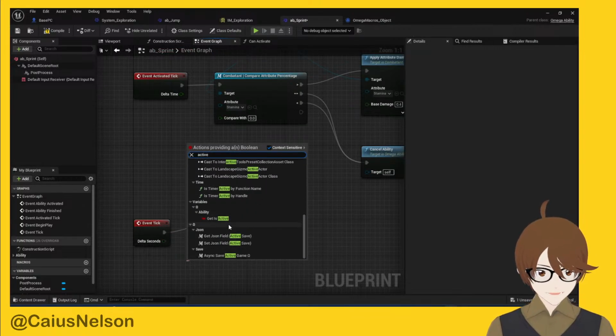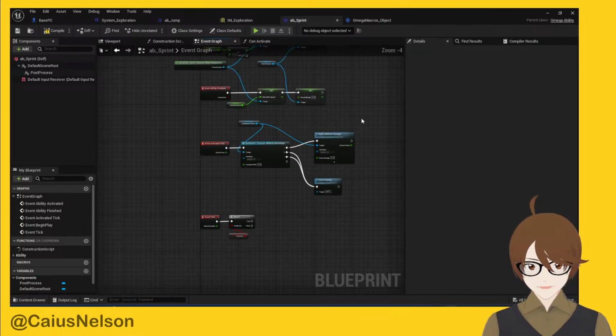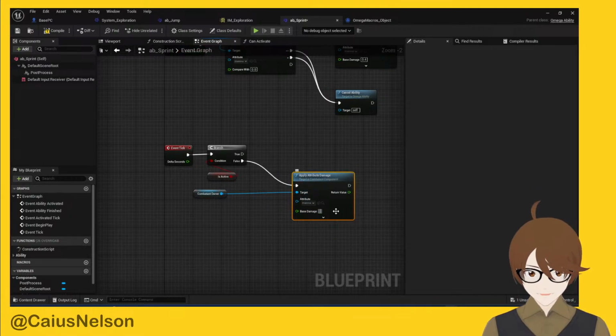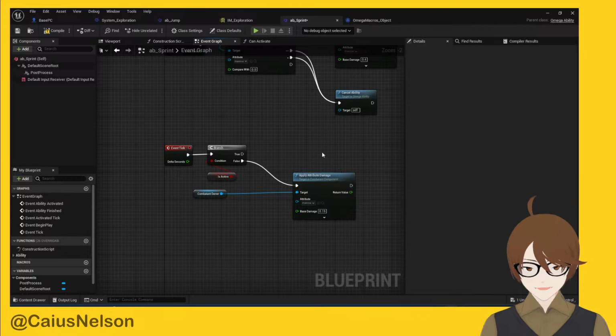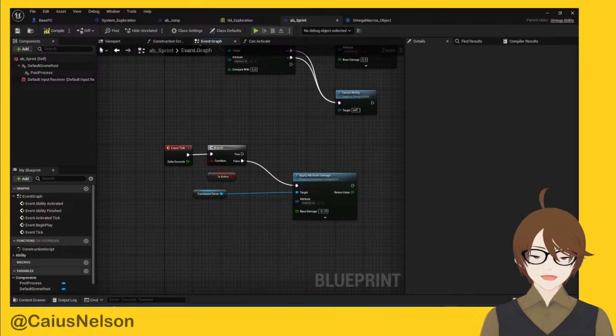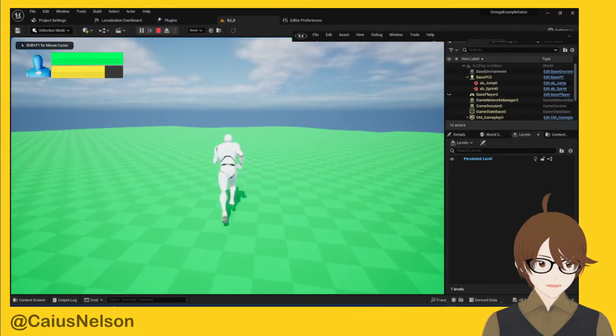If active, let's see. If is active, for this, is the ability active? So if the ability is not active, we want to very slowly... Oh, we'll make it a negative because we want to heal it. So we want to restore the stamina. So as long as the ability isn't active, we're very slowly going to restore the stamina.